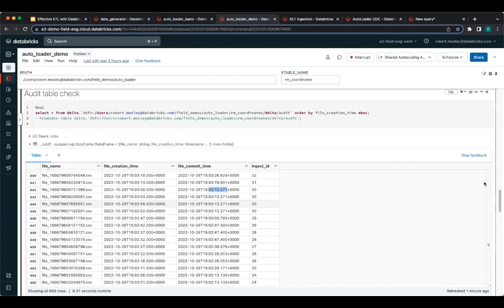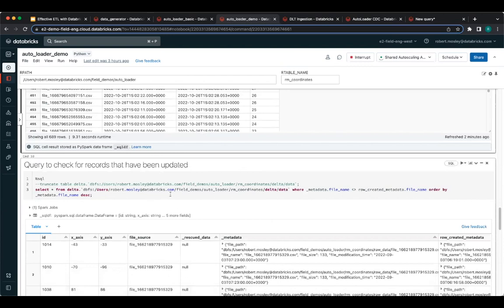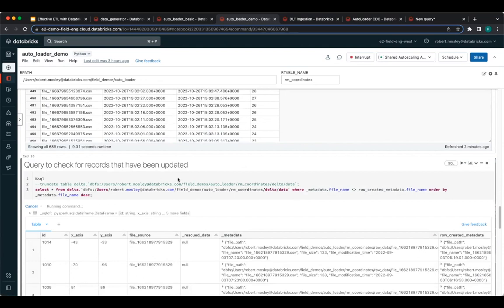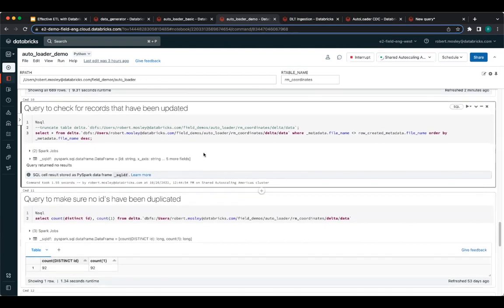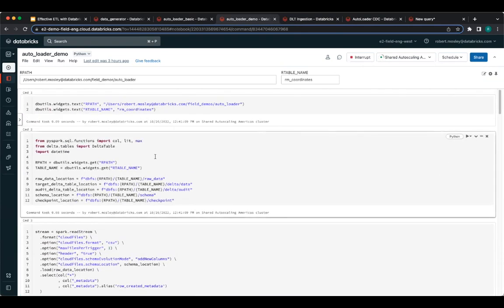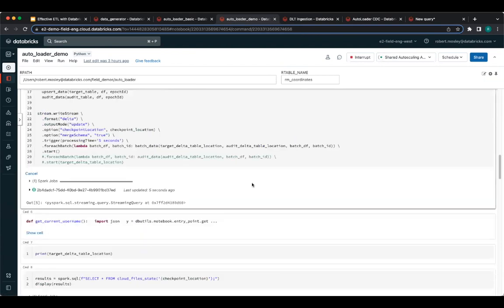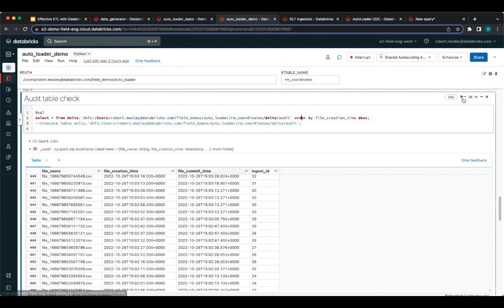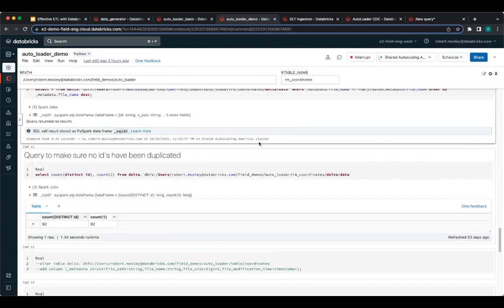Let's go look at some data. So this is a particular query that I've created that looks at that data. Come on. No results. That's not helpful. You guys get to see me have a blip here.